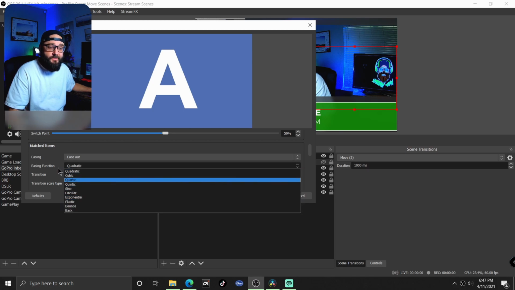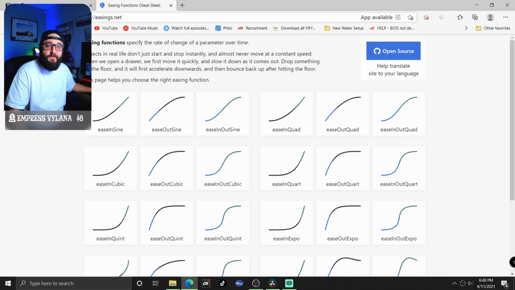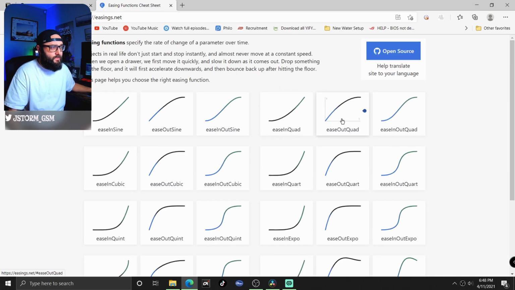Maybe you want to try some of these other ones. If you do, right here, this will also be down in the description. This is an easing function cheat sheet. You can see the way each one of these easings looks. For me, I like the ease out quadratic. You see it starts out fast and then rounds off real nice and slow. Or you can do this one, ease in and out. Or you can just do ease in, where it stays kind of the same speed the whole way through.